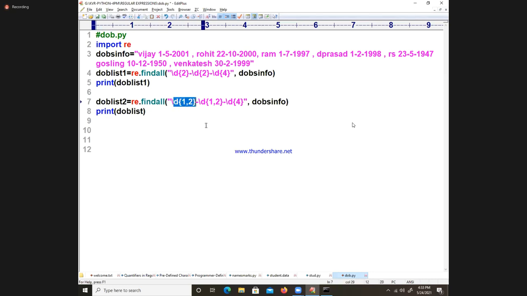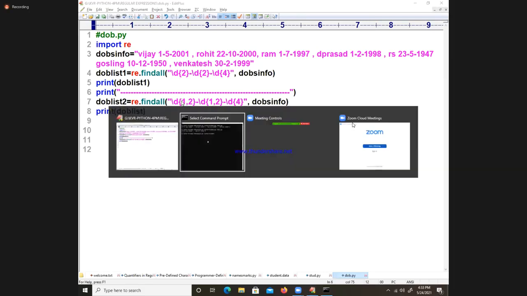D of 1, 2, D of 4. That is called Pakka. Pakka, DOB info, as it is you pass it. As it is you pass it off like this. So I am writing like this.